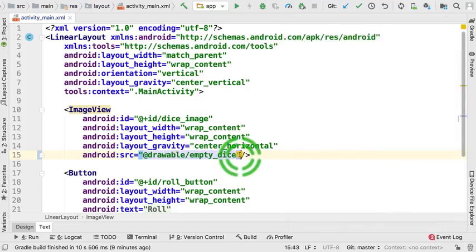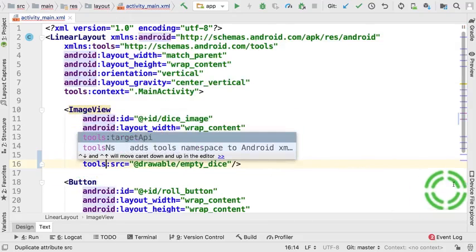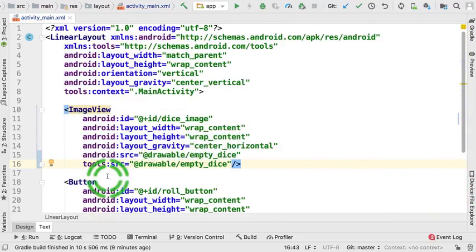I'm going to copy this source attribute here, and I'm going to change the namespace here of this attribute from Android to Tools. I just switched the default XML space from the default Android namespace to the Tools namespace.